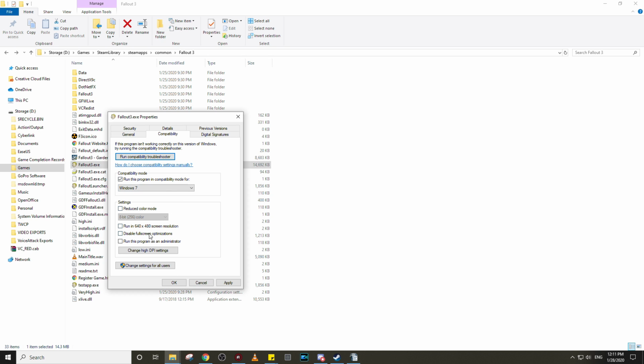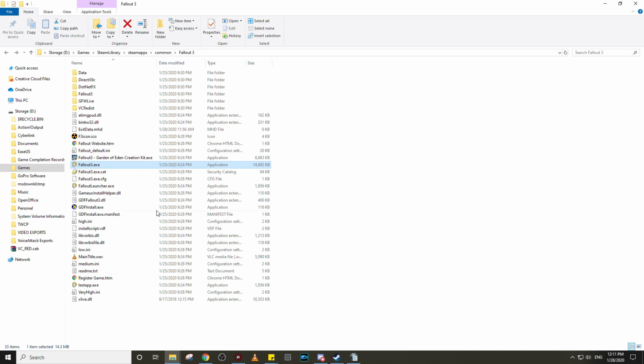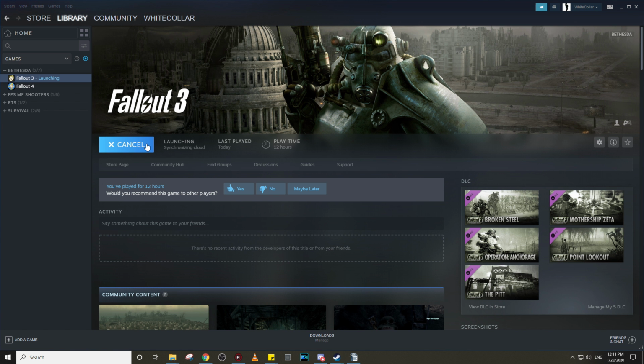And then I also recommend that you check this box that says run this program as an administrator. It's probably a bit of overkill, but Fallout 3 is safe to run as an administrator, and I'm going to go ahead and do it just so that it has all the resources that it could possibly need access to. Once you have those settings changed, you hit apply and then OK. And now that we have those settings fixed, I'm going to go back to Steam and I'm going to play.